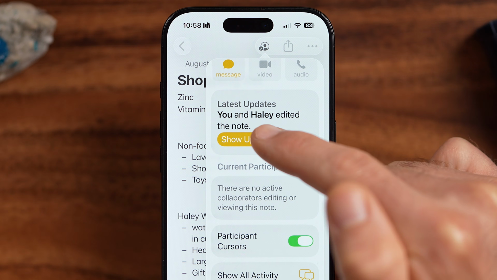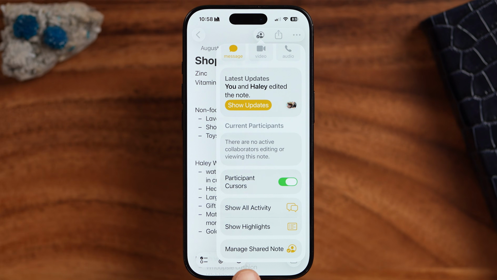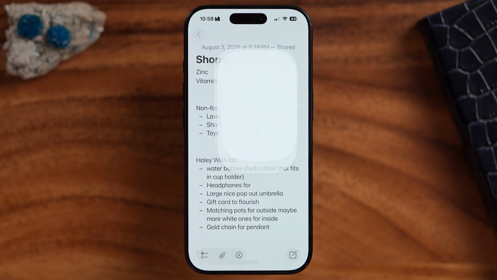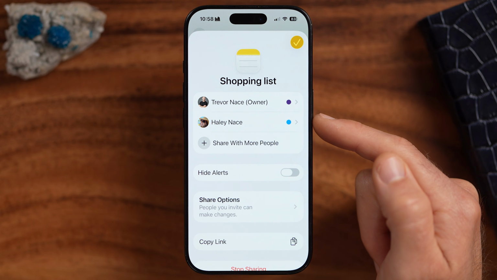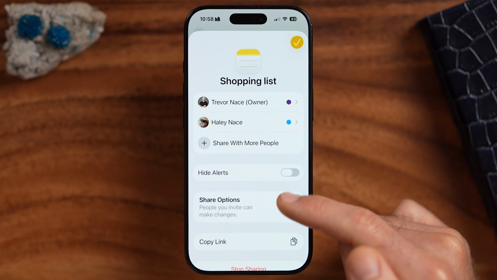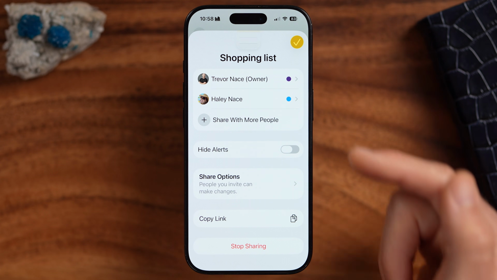I can tap on show updates if I want to see all of the activity and updates. I can also tap on manage shared note on here, and you'll be able to see, again, I'm the owner and Haley has been invited to collaborate. I can always scroll down and choose stop sharing if I don't want her to share anymore.